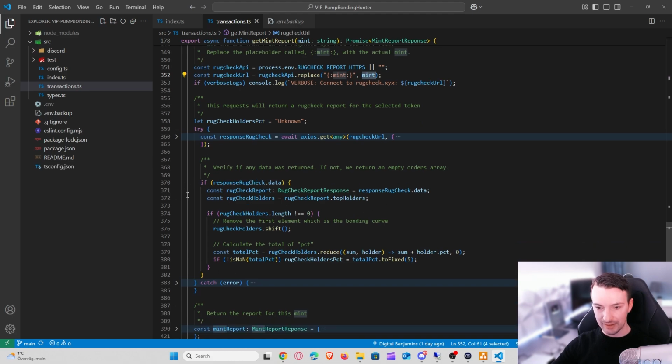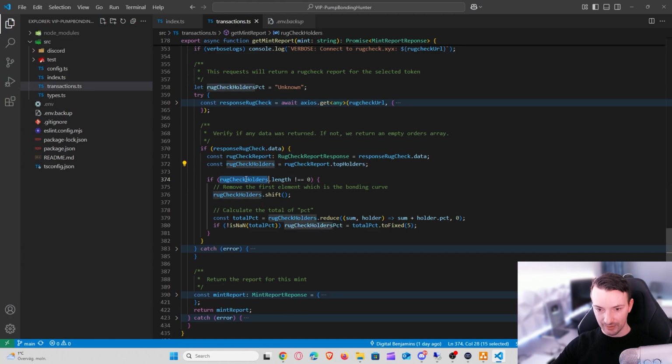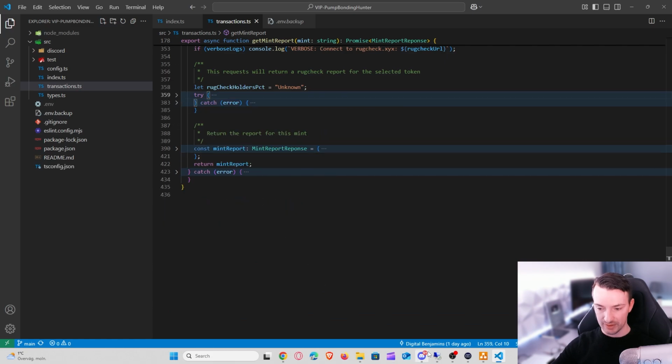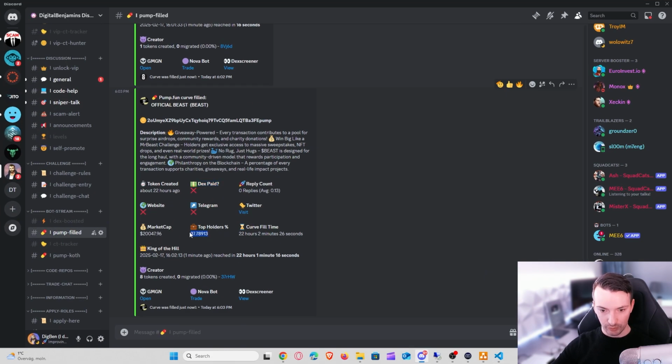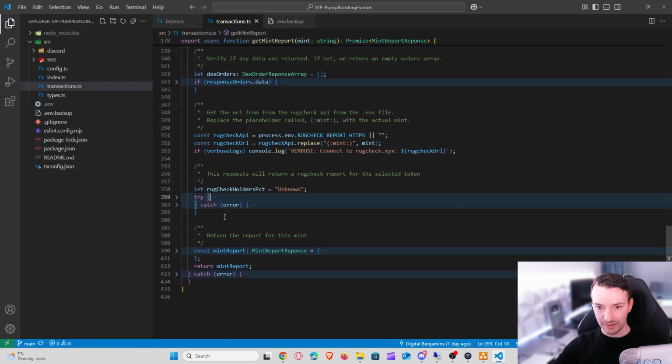And if we got data back, then we will store it into a type-safe object again. We will take the top holders information, and if we have top holders, then we will remove the first one, because we don't want to check the actual pool holder. And then based on the top holders that are left, we will calculate the amount of percent that the top holders have. And you can see here, if we look at top holders, we can see that they have 37%. So that's what we get by connecting to the rug check API, getting the holders information, and then checking how much percent the holders have.